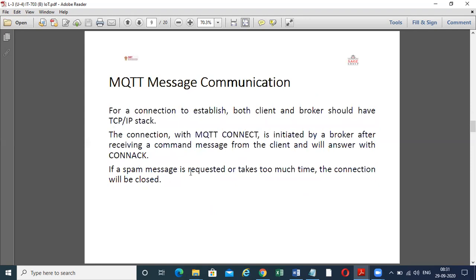Now the MQTT message communication: how messages are communicated using MQTT. For a connection to be established, both client and broker should have the TCP/IP stack. First, the connection with MQTT Connect is initiated by the broker after receiving a command message from the client, and it will answer with the connect. If a spam message is requested or it takes too much time, the connection will be closed. This is for security reasons.